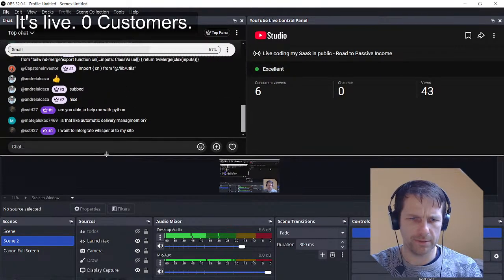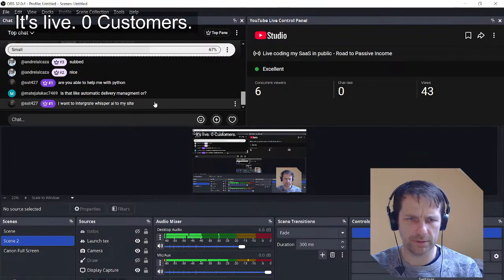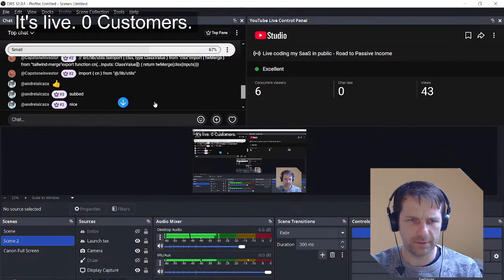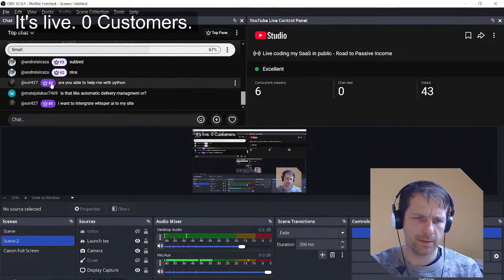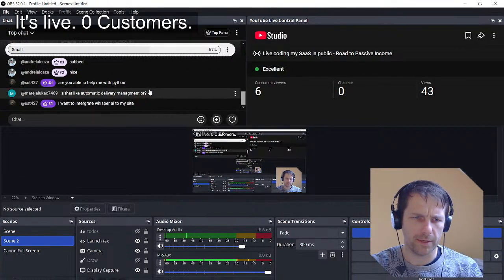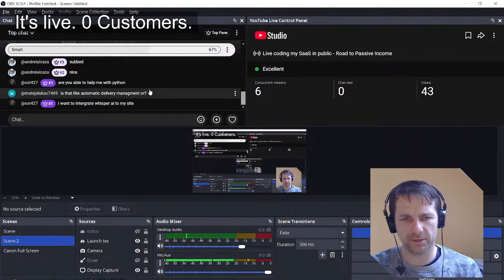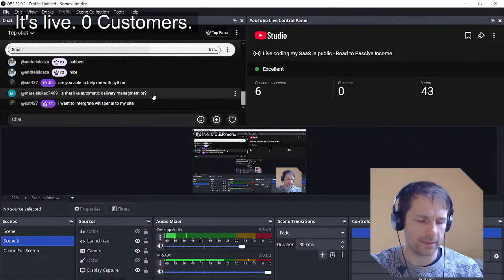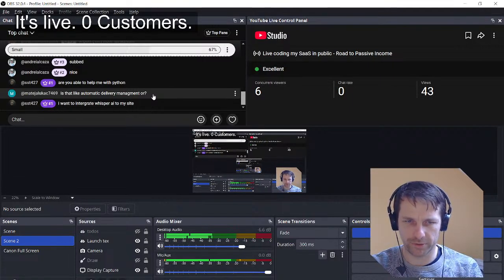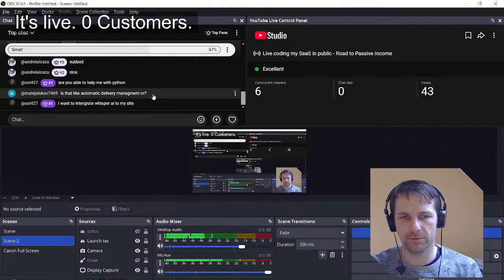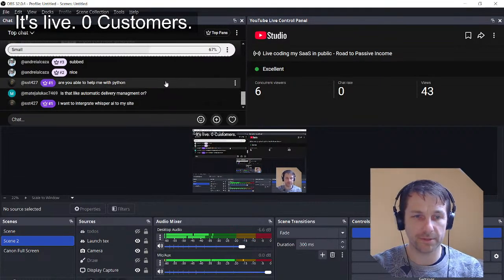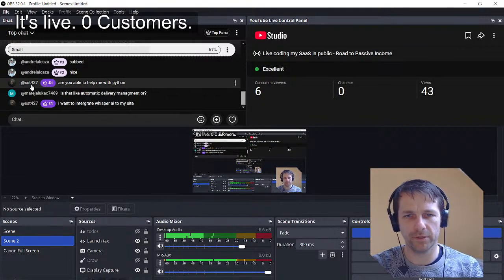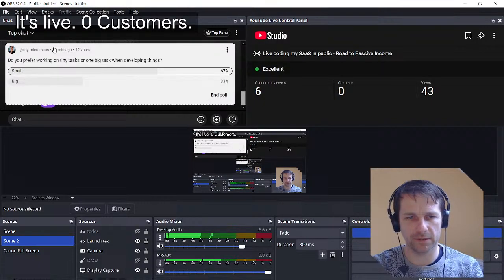Integrate Whisper AI to my site. That's a good thing. That sounds cool. I don't know Whisper AI. What's Whisper AI about? Are you able to help me with Python? No, I'm not able to help with Python. I'm really struggling with my problems, and I have to build my projects and basically make money to feed my kids. So yeah, that's why I'm going to say no, unfortunately. But I could kind of actually help with your project. I think it sounds cool.